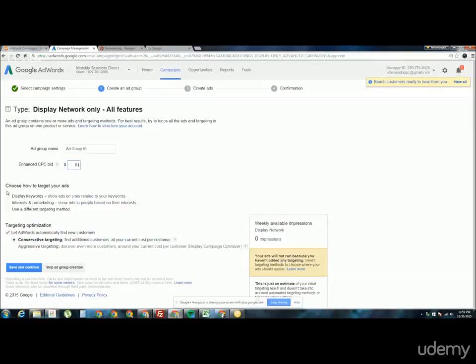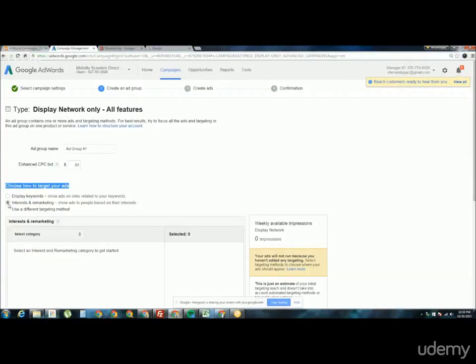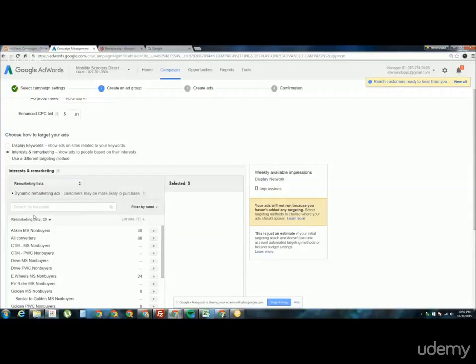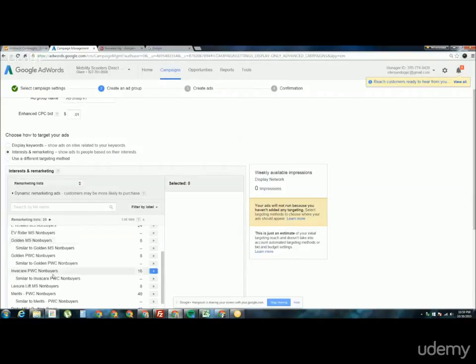Speaking of which, remarketing lists, interest in remarketing is the option you're going to want to choose here for the how to target your ads selection. And what you're going to want to do is click on remarketing lists. Now, you probably don't have any set up like I do. As you can see here, I have some remarketing lists that are pretty specific.